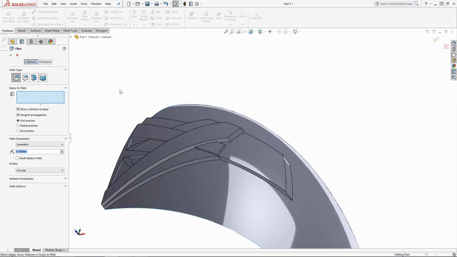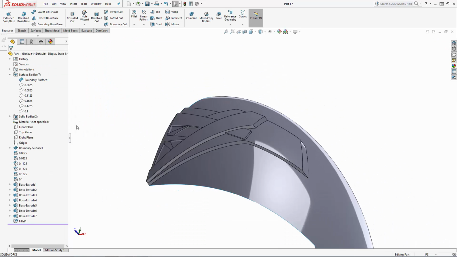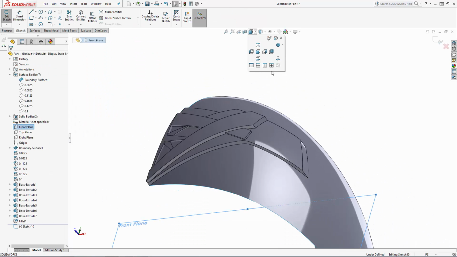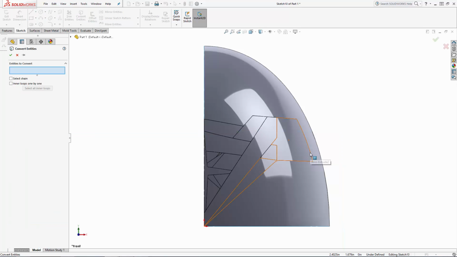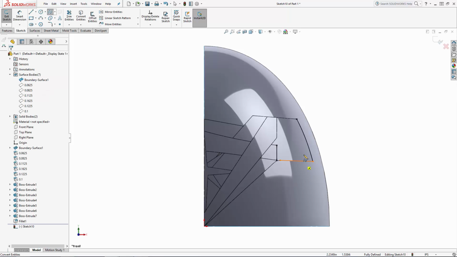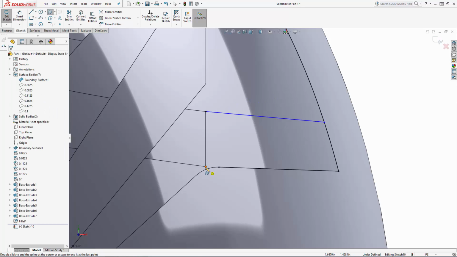Next, I'll just blend the bottom portion of the band using a 0.2 inch fillet. And now back to sketch on the front plane, I'll create this bottom portion of the band using the Convert Entities tool to copy over a few existing edges. And I'll use the Spline tool to create a little bit more of a unique shape, being careful to set a few tangency constraints to the existing geometry so everything blends together nicely.